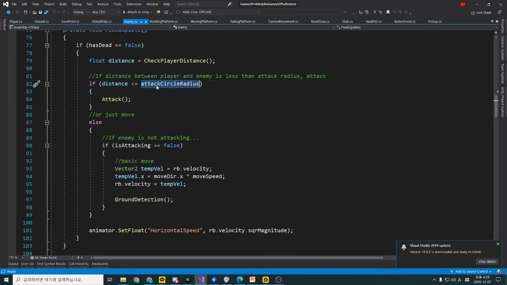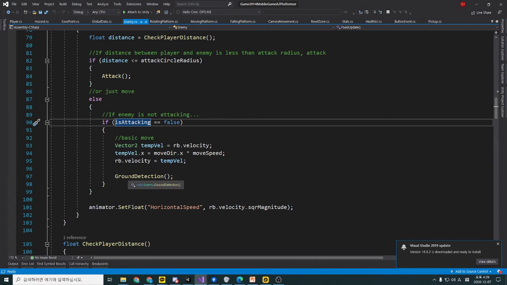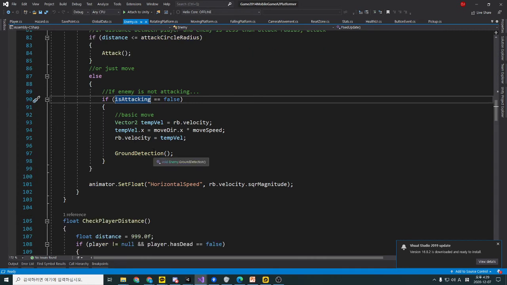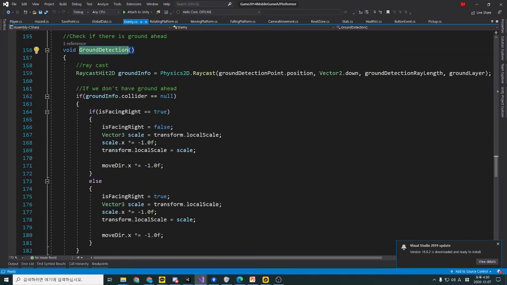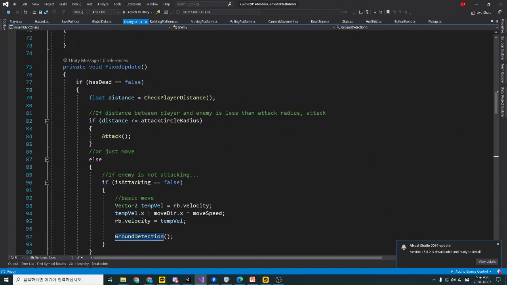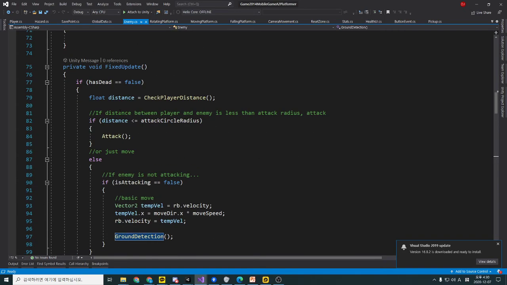And then if the distance is far from the attack radius, it keeps moving, but it has to turn around if the enemy reaches the end of the platform. So there's a ground detection function, and this function is checking if there's ground ahead of the enemy, so that if there's no ground ahead, the enemy can turn around and go in the opposite direction. And that's for the enemy.